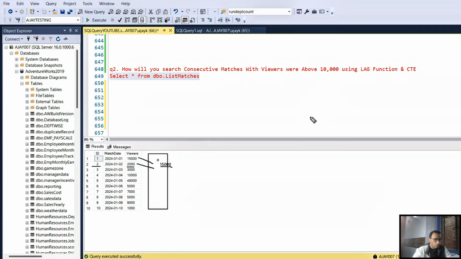Now, one more thing they have mentioned here, that the lag function is fine, but then you have to use the CTE, common table expression. Using the common table expression, you can use this, otherwise using the self join also. So that is not what the interviewer has asked. So we're going to create a common table expression, right? First of all, I'm just going to write select all from the view list matches, right?